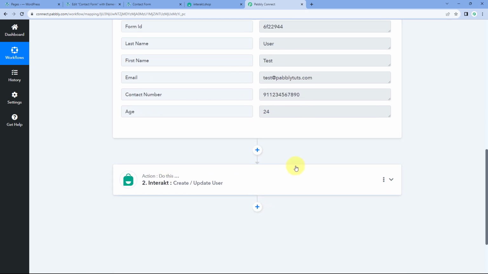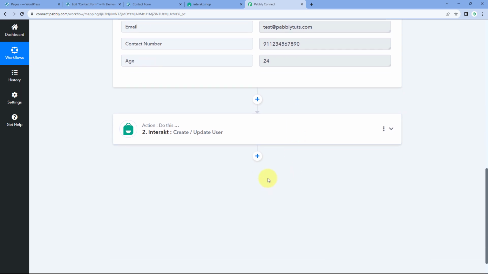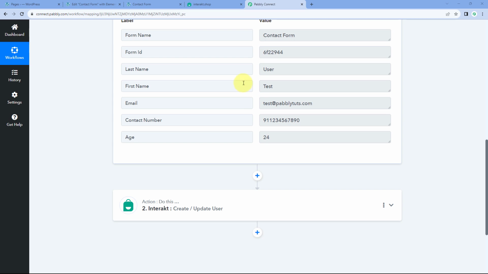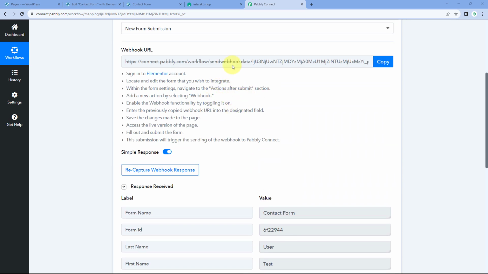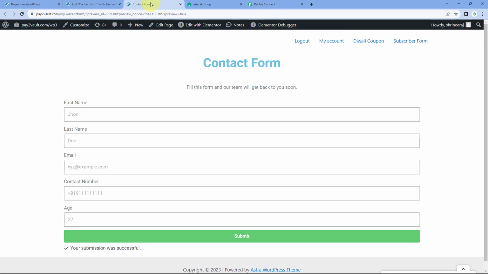Now let's move to the third and final stage. In the third stage, we want to create an event for this newly created user in Interact so that we have a complete timeline. We have all the records of each and every event performed by this user. Like if this user has made a form submission on Elementor, then we are going to create an event for an Elementor form submission, or that the source of this new lead was Elementor.